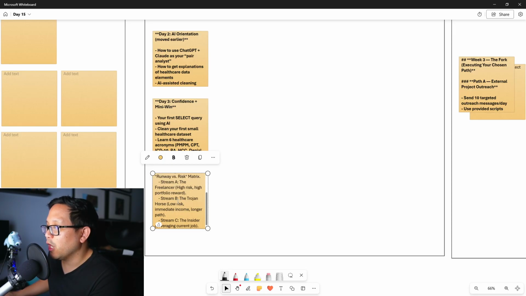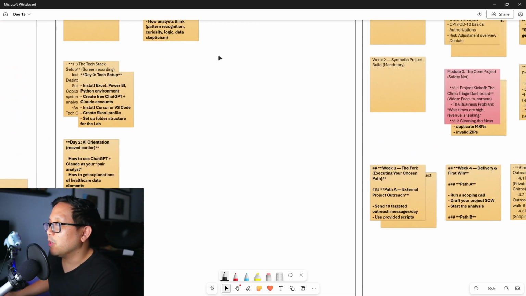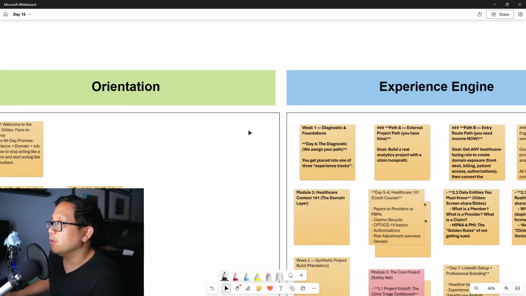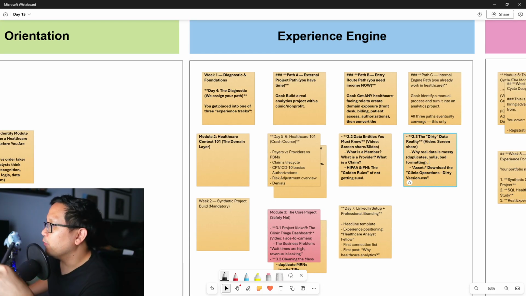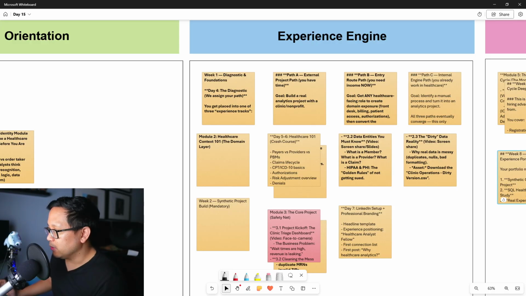If you wanted to be more granular, you could take, say, the stream B. This is Trojan Horse, which is basically just getting a job in healthcare so that you can transition into analytics and just get the experience. I could split this out into its individual pieces and then reorder it as well. But I'm just keeping it high level so that it's easier for me to visually see everything. This works for me. And it's a way for me to keep track of if I get new ideas, new videos, and then how to split it out here.